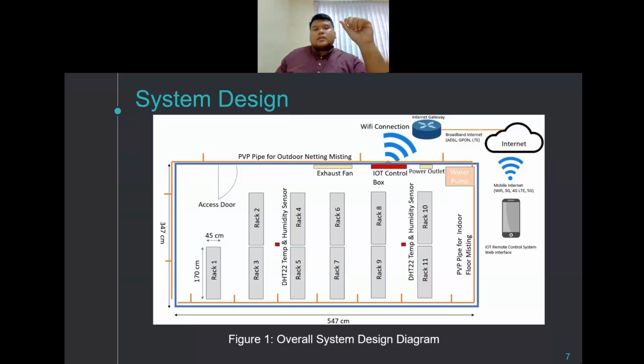Since we are using the 8266 microcontroller, it can be connected to Wi-Fi, and we have an internet gateway which connects to the internet, and the whole system can be monitored using a smartphone or computer from anywhere with an internet connection.